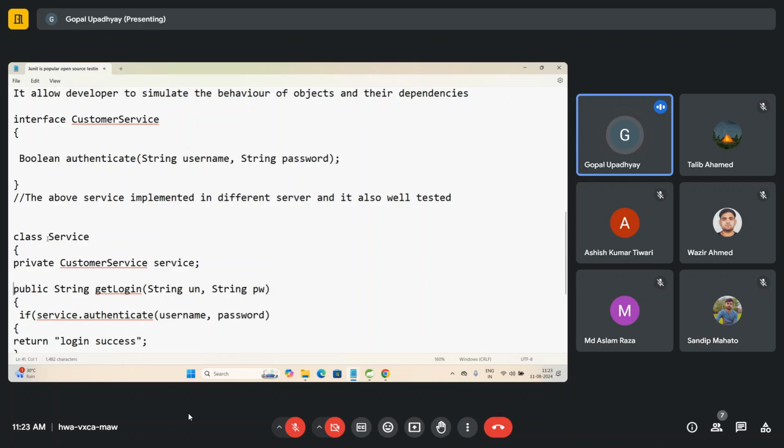It is my responsibility to test this service class, but we have the dependency of customer service, which is already tested. Inside this service, I have to test the get login by using the username and password, and the get login is again calling the authenticate. To test the get login, we need a mock object for customer service. In this case we need the mocking concept. Here we need the mock object.